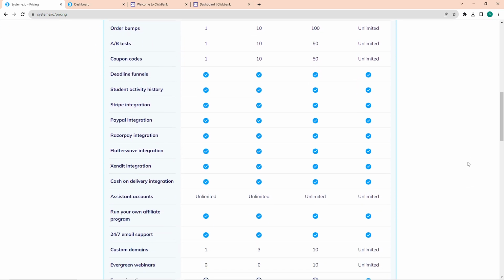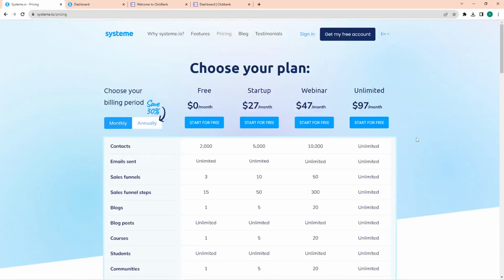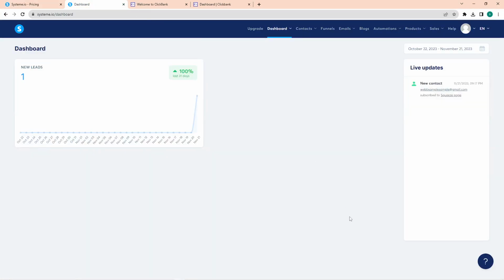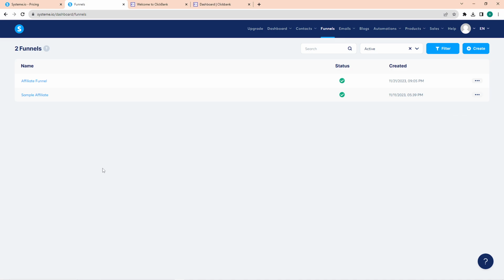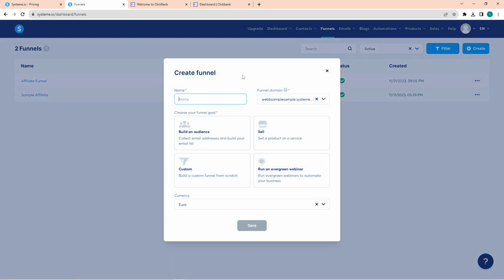So just sign up using your email, and once you're logged in, your homepage or your dashboard will look like this. And what we need to do is to go to the funnels tab. It is here between the contacts and emails tab. As you can see, I already have one, but I have to make a new funnel. So click here on the create button.